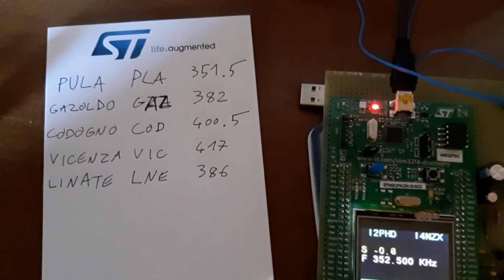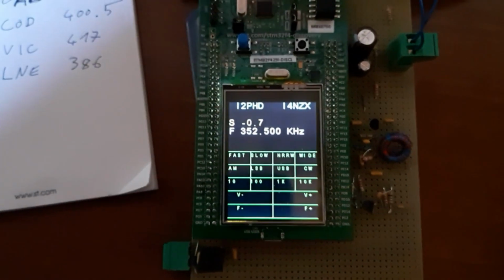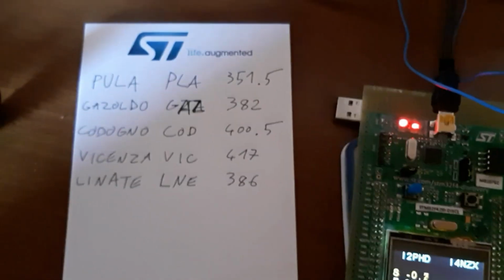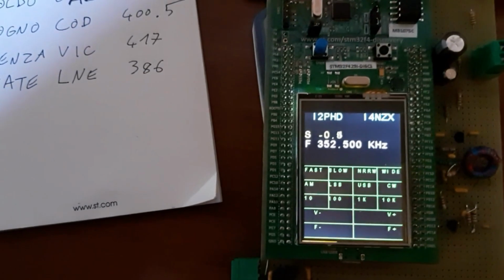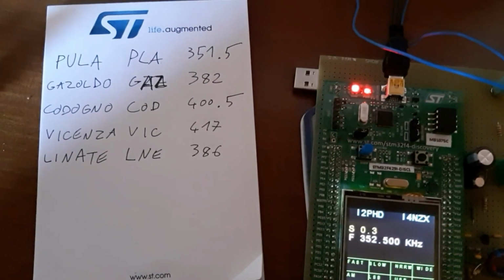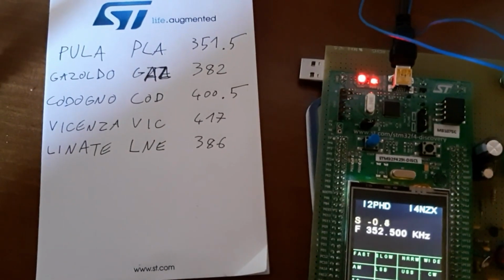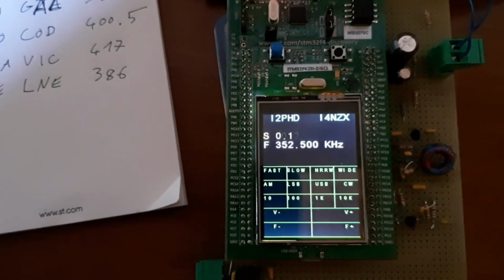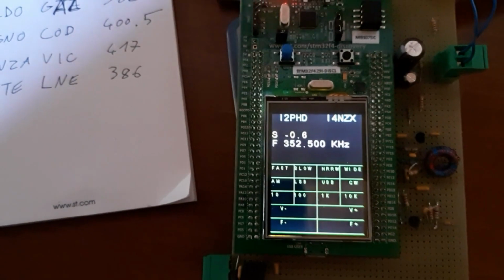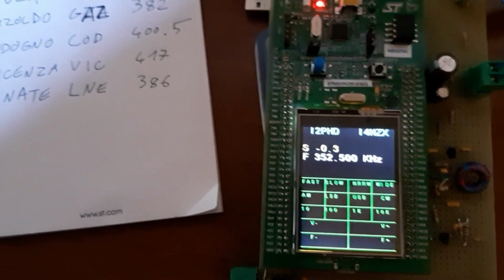As you can see, the frequency of the carrier is 351.5, but I'm receiving at 352.5. This is because the transmission is in AM, and I am just receiving one of the two sidebands. There are two tones, 1 kHz more and 1 kHz less than the carrier, and I'm receiving the upper sideband. This is because in CW I can use a narrow filter and it's better for the reception.